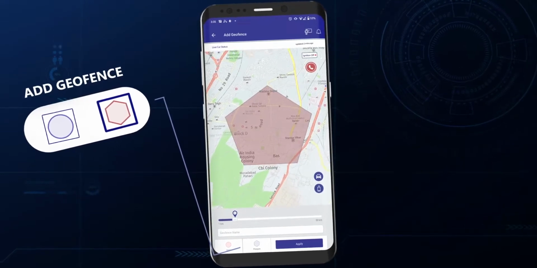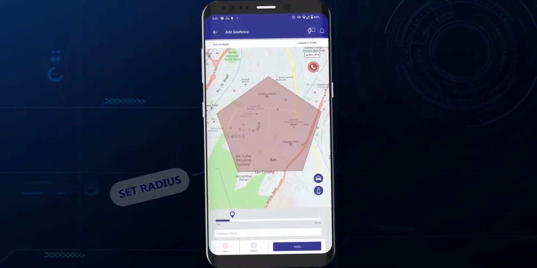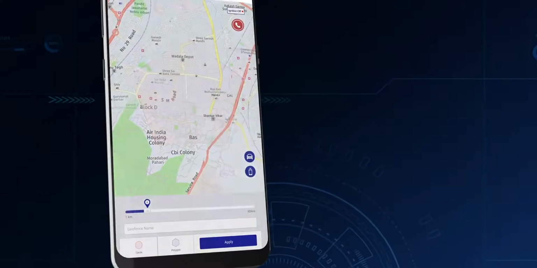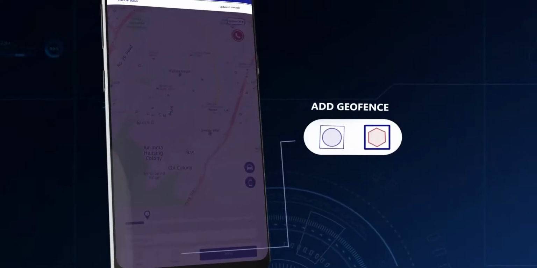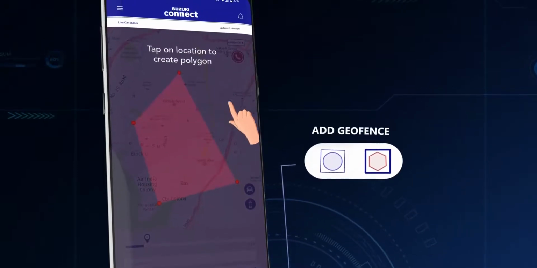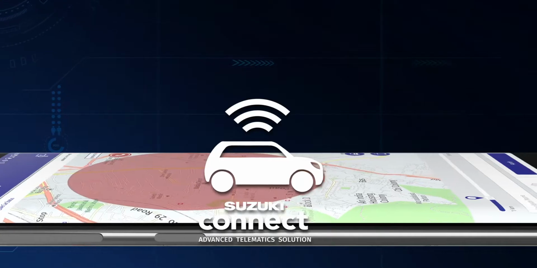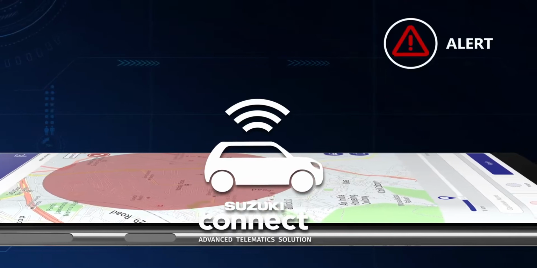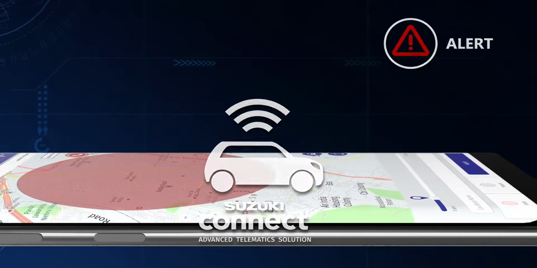Choose one between the two, set the radius, and click Apply. In case you choose a polygon geofence, manually tap on the map to select the radius. And that's it. Now you will be notified anytime your car is outside the selected radius.